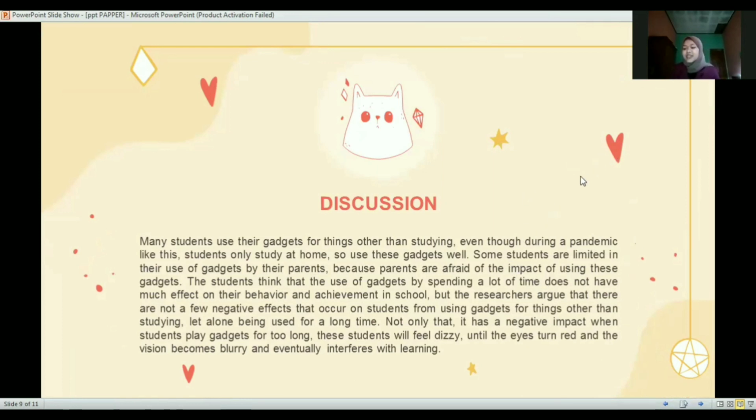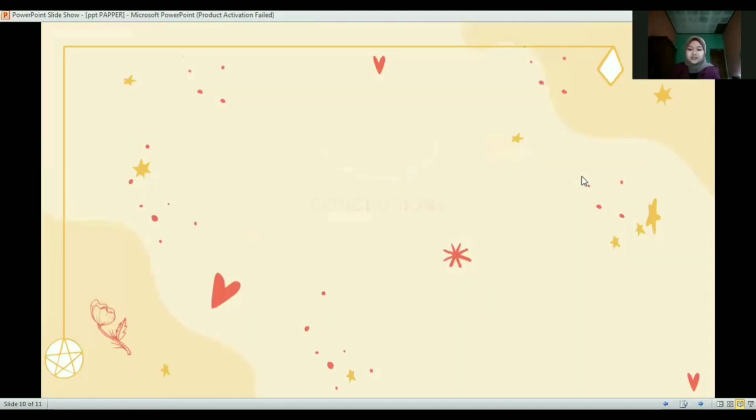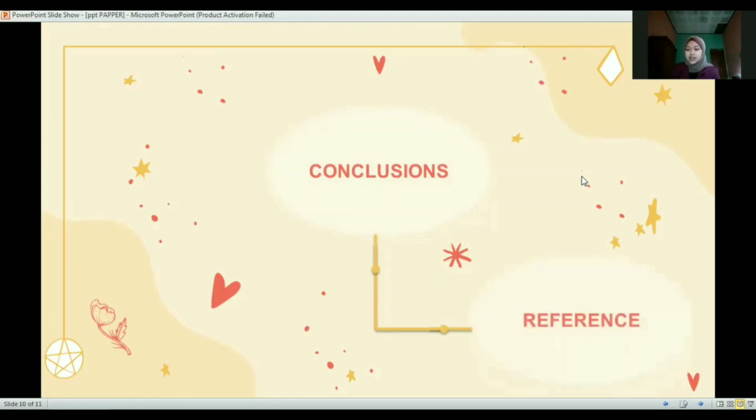And then conclusion and the last reference. Conclusion. I discuss the conclusion of this research. And reference. It is a reference used by researchers to complete this research.